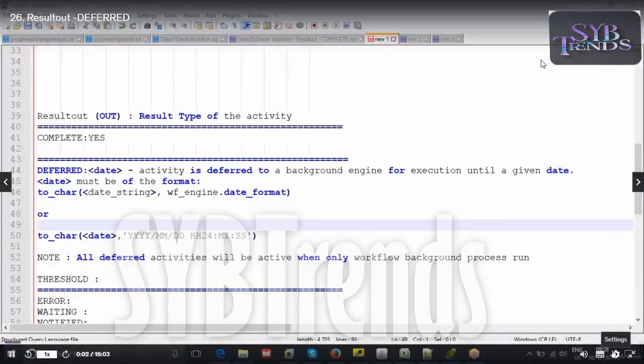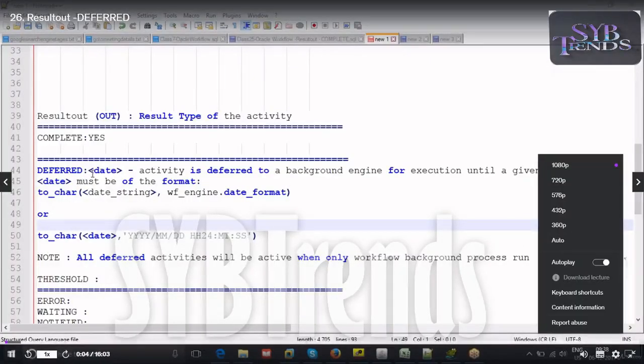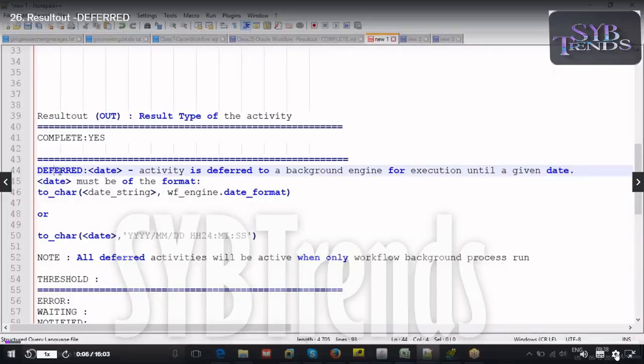Hi friends, in this video we will work on result out parameter. Result out status is deferred. In the last class we have discussed about complete with result out, with the complete, without lookups and with lookups, or with result type or without result type. Now we will discuss about the deferred.